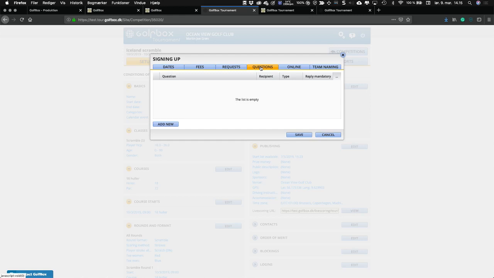All these questions can be yes and no, it can be numbers, it can be a list. If you have a tournament where you get a shirt when you sign up, you can put in a list, what's your shirt size, and you can put in small and all the sizes. And you can make the questions obligatory, so you have to answer a question yes or no, or choose on the list before you can move on to signing up.